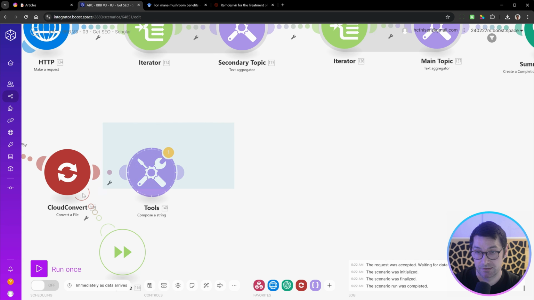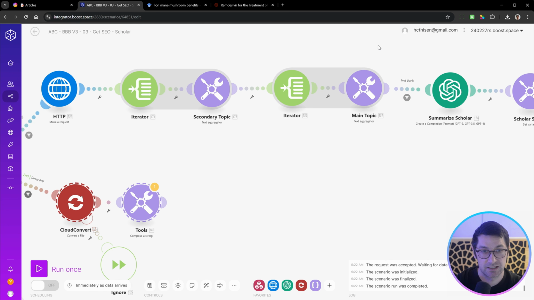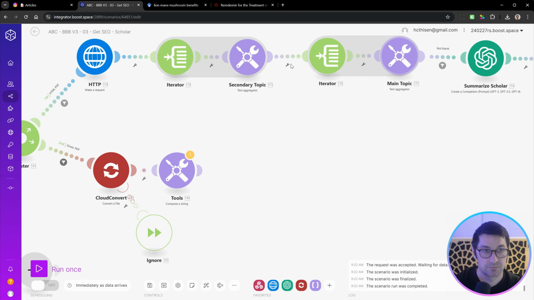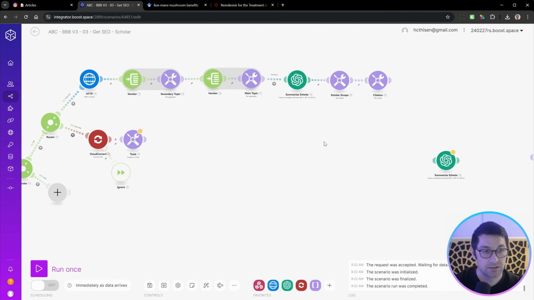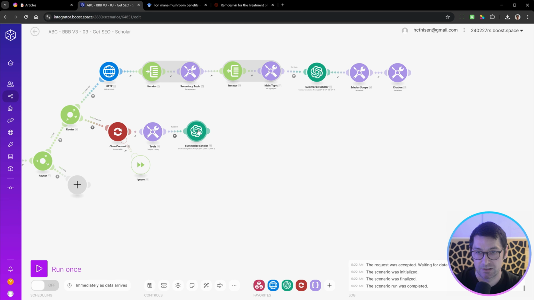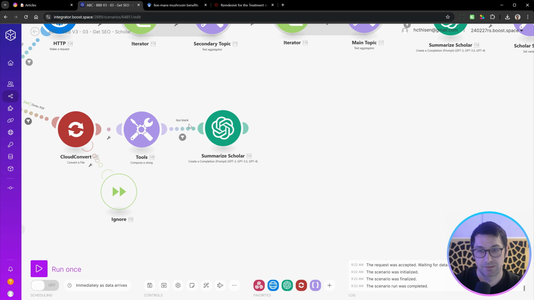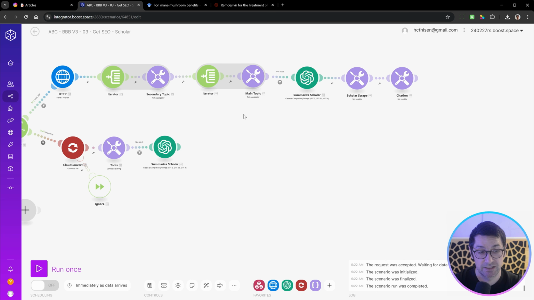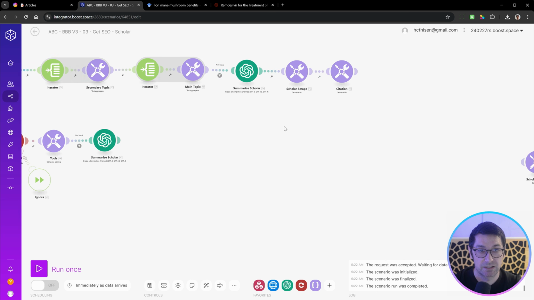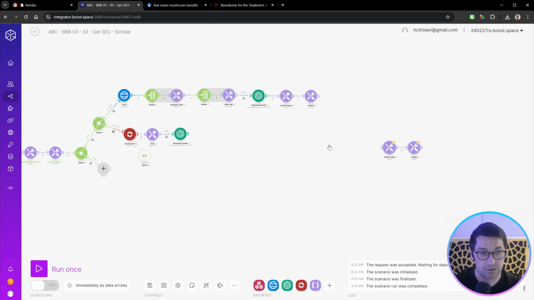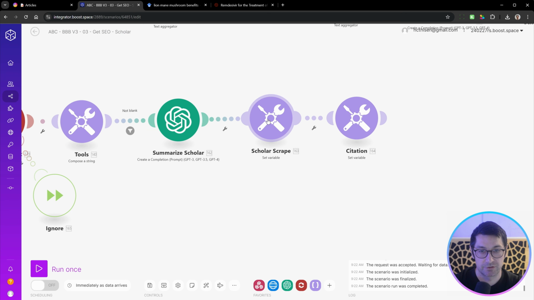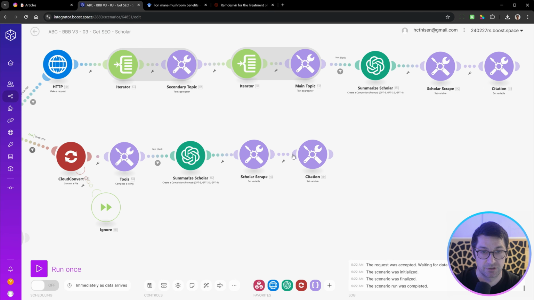This here is the same as this up here. So we now have all the text, which is the same as these two up here. That means that we can add the summarize Scholar here. And then again, we're going to do this if blank, don't continue. These two are the same, exactly the same. And then we will add Scholar scrape and set variable for citations. Same as these ones up here, just a different route.